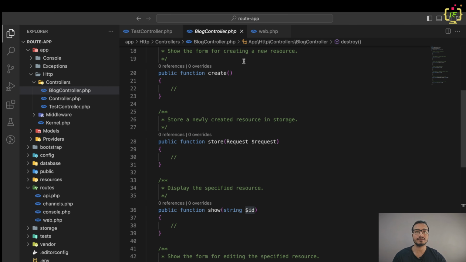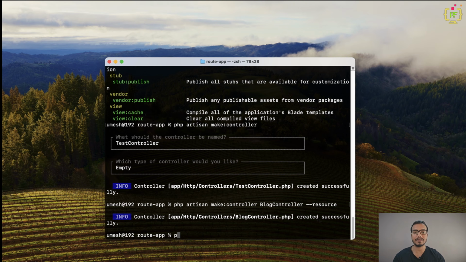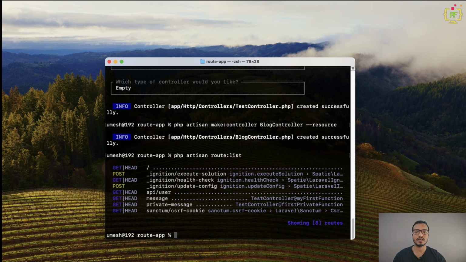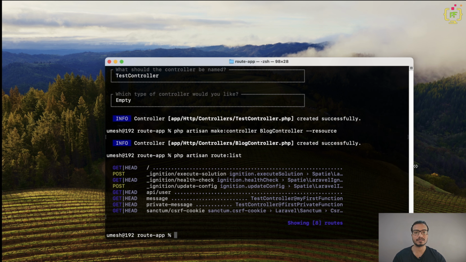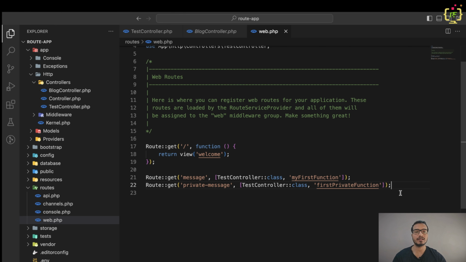So now let's come to the web.php route file here. And as of now, we have not created any route for this resource controller. So if you want to see the list of available routes in the terminal, then we'll have to enter this command, php artisan route:list, and here let me increase this, and here you can see we have only these two web routes as of now, message and private message. So now let's create our resource route here.